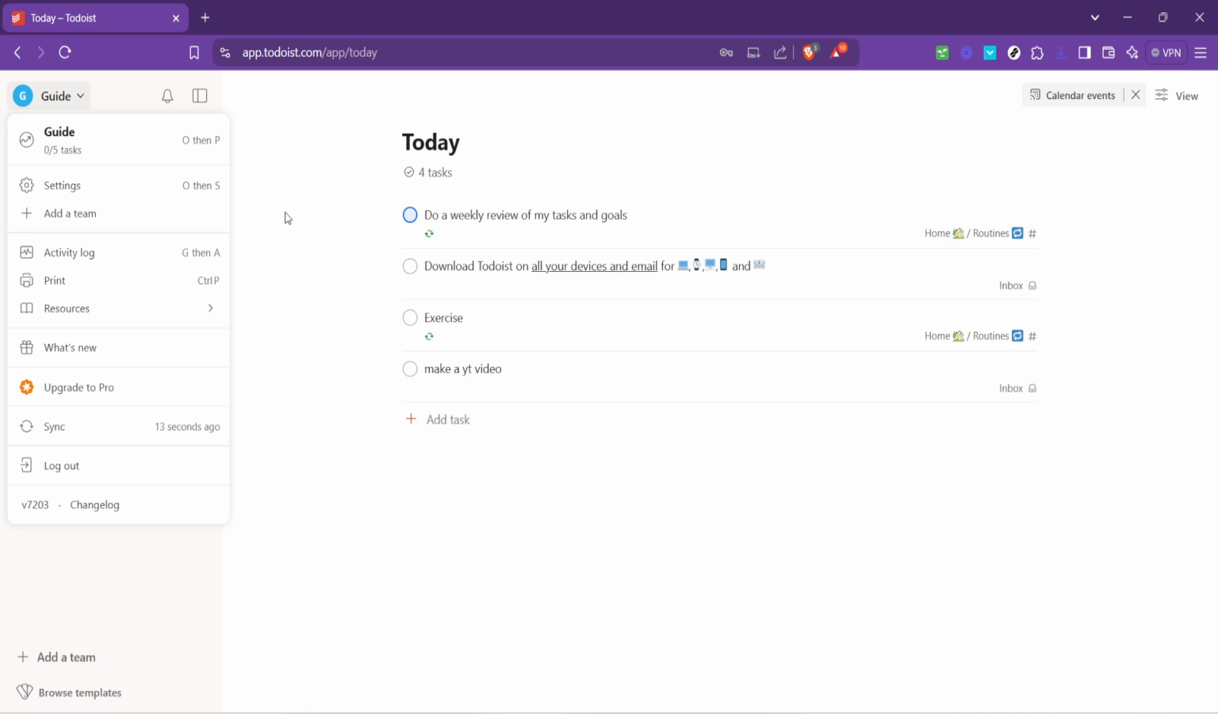You'll see your profile picture or initial. Click on it. This action will reveal a drop-down menu. From this menu, you'll need to select the Settings option. This is your gateway to customizing your Todoist experience, including switching to dark mode.